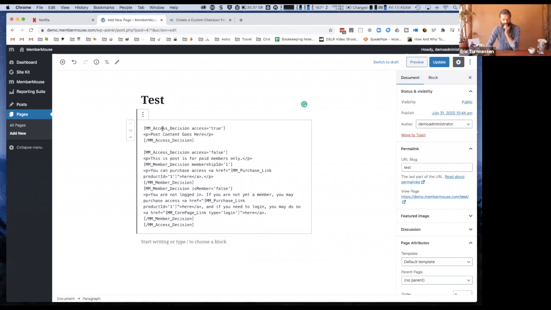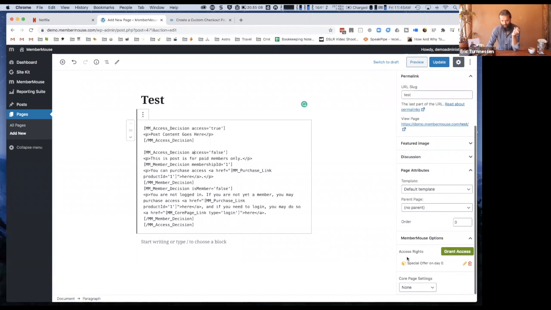So you're using the access decision smart tag, which by the nature of using that smart tag is going to bypass the page level protection. That's essentially what the access decision smart tag does. It says, hey, I don't want you to block this page all the time. I want to determine when it should be blocked based on what somebody's access rights are. And I want to show different content to people based on what their access rights are.